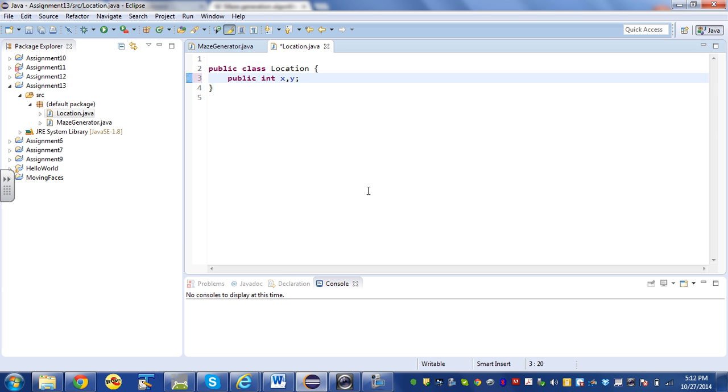The whole purpose of a location is to just store some xy coordinates in a nice tidy little container that I can refer to as a location.